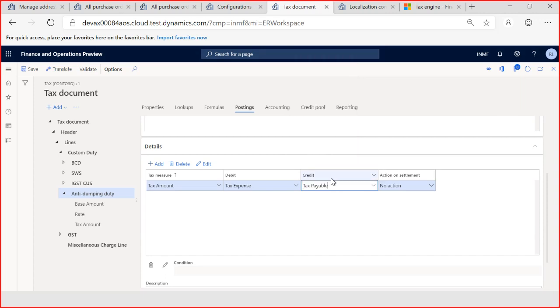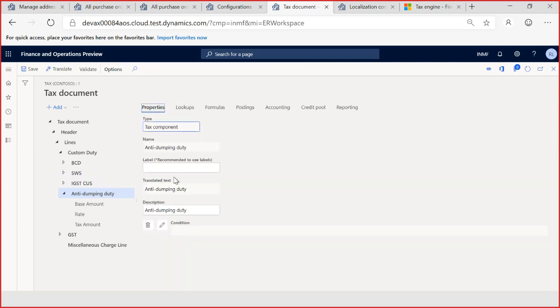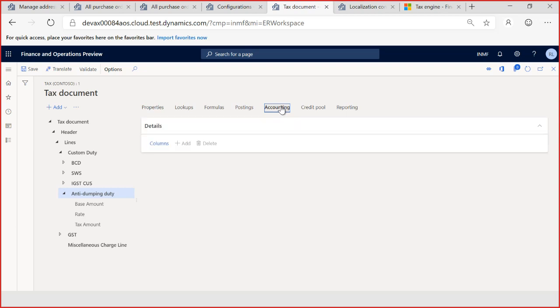So I choose tax payable, so debit to tax expense and credit to tax payable. Okay. Again, I save it first. So we have applicability, calculation, and posting. And the last thing I need to do for this component is how you want to manage the accounts for this new tax component.